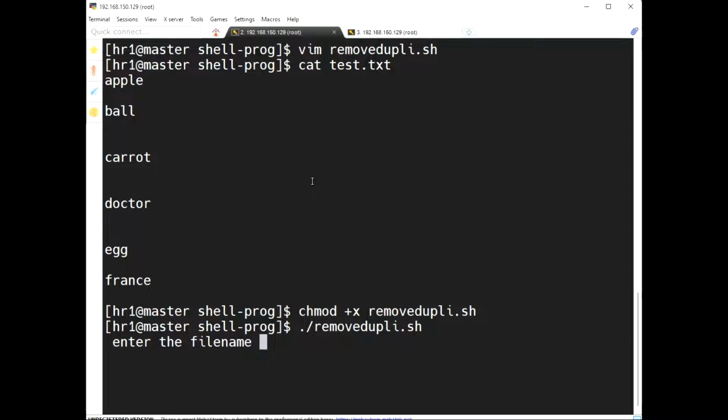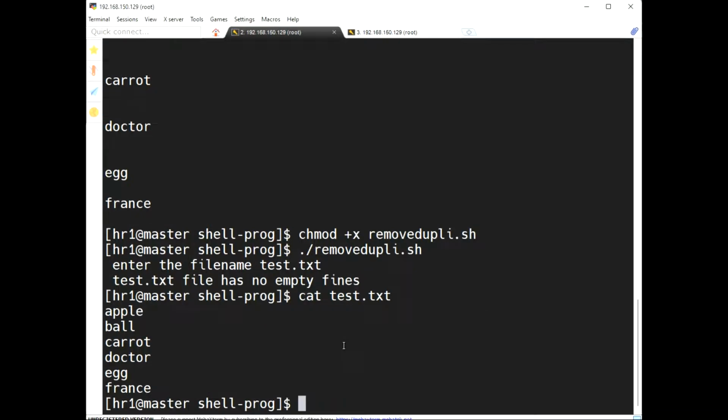Enter file name. So what is -n? Whenever we use the read command, read variable, it will be waiting at the cursor here. So use -n, it will wait for the input at the end of the line. What is the file name? text.txt. Now cat text. See, okay.